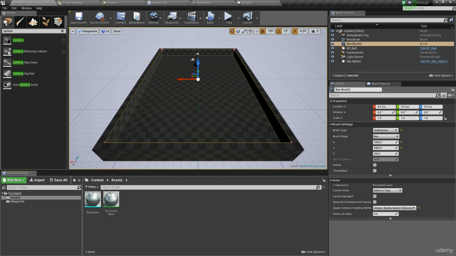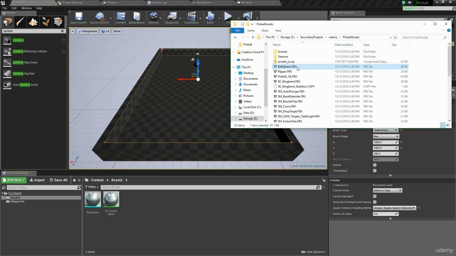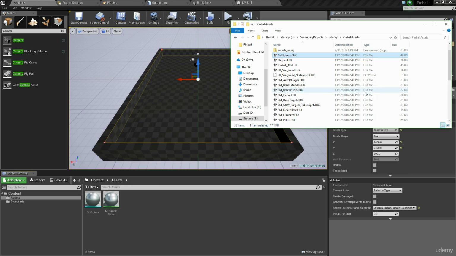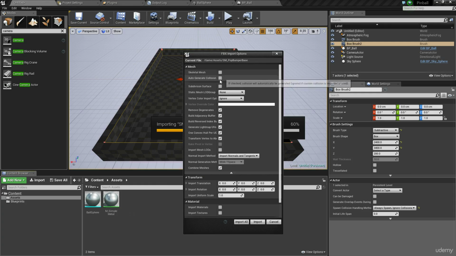So once again, I'm going to load up the folder that I had and start importing these assets. I'm going to scroll down until I get to SM pop bumper base and pop bumper mechanism. I'm going to control click on both, and then I'm just going to drag these into the Assets folder. Once again, I'm actually going to not generate collision for these meshes, so I'm going to leave this unchecked. Again, because they're kind of round objects, we want them acting a certain way. I'm going to make sure it's set up correctly. Everything else is set correctly, so I'm just going to hit import all.